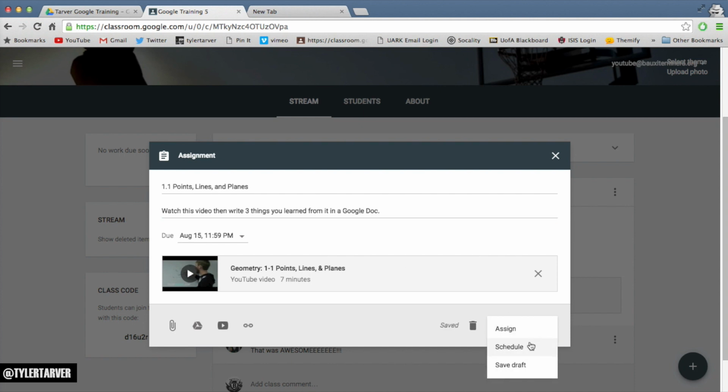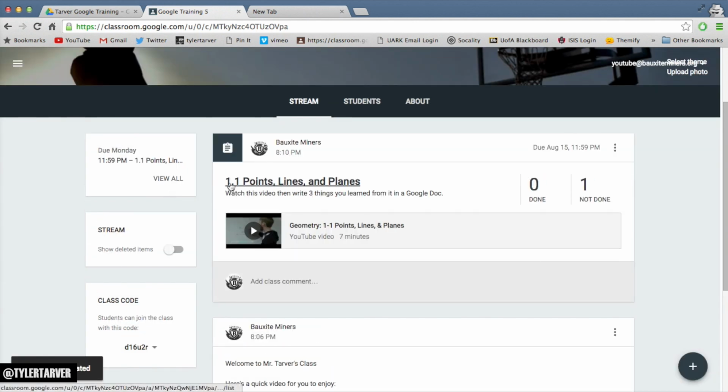I could schedule it if I wanted to. I don't want to. I want to go ahead and assign it. Boom. It was really important that I labeled it because it's going to be so much easier to find.